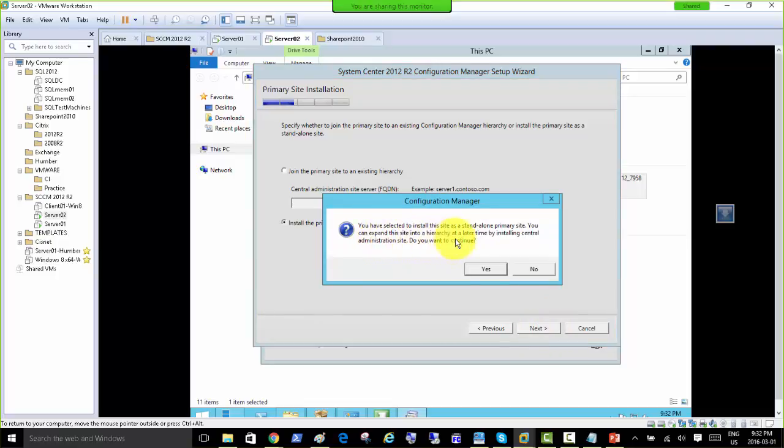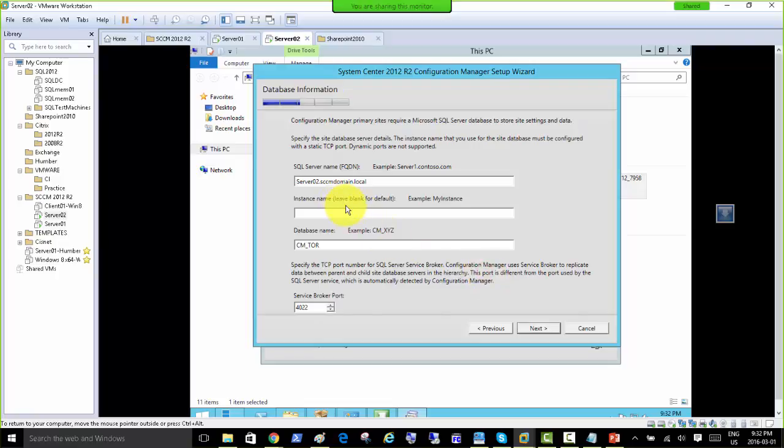you have selected to install this site as a standalone. You can expand this site into a hierarchy at a later time. Yeah, whatever, we know that. Okay, yes. Now it says, do you have that SQL server? So yes, we have that SQL server, and this is the server on which our SQL is installed, and this is our local server, of course.